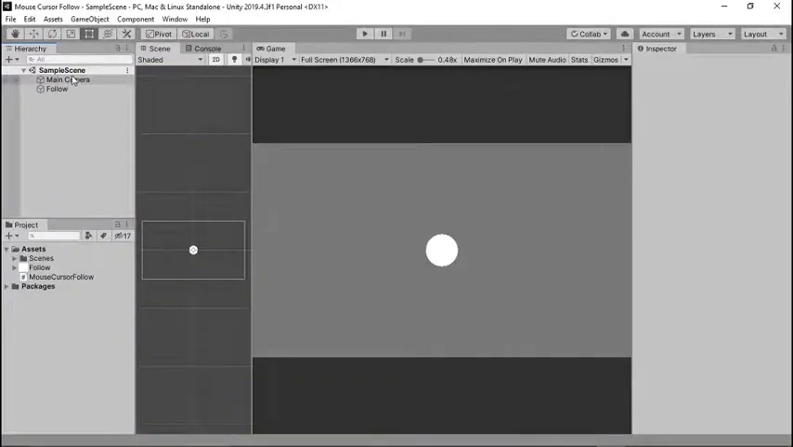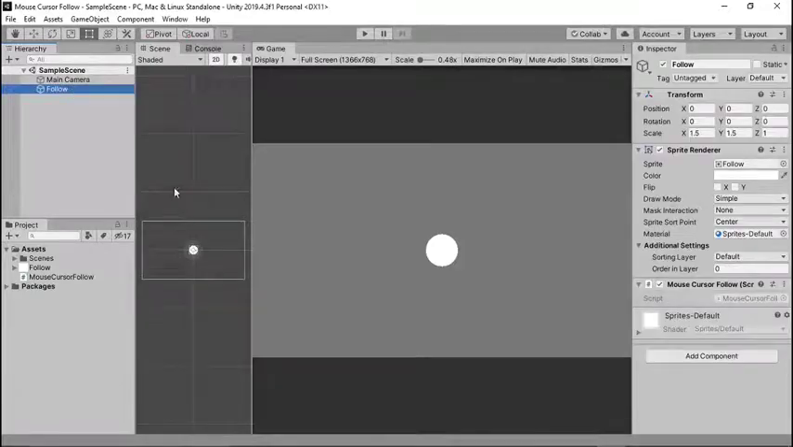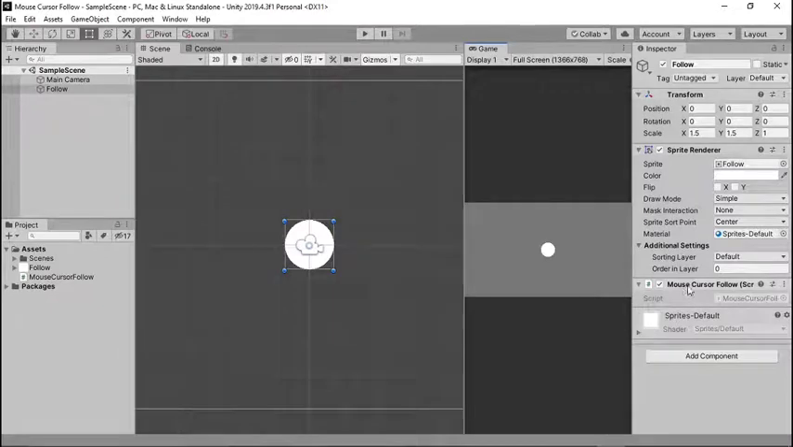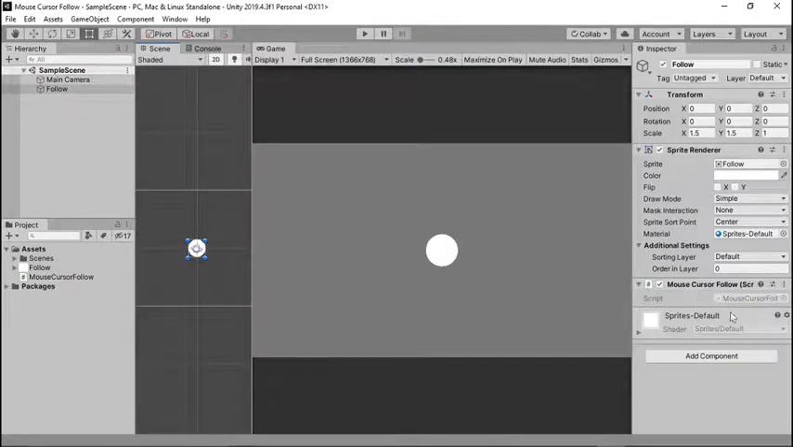So in here I just have a sample scene, and in the sample scene I just have a circle with a mouse cursor follow script which we can use to implement that feature. So let me open it up in Visual Studio Code.